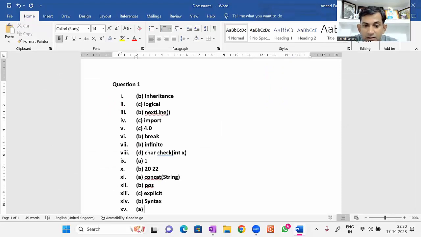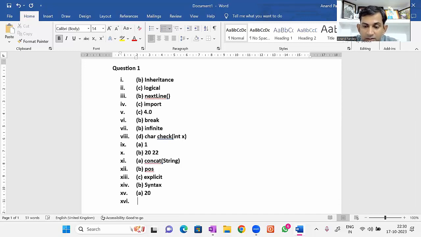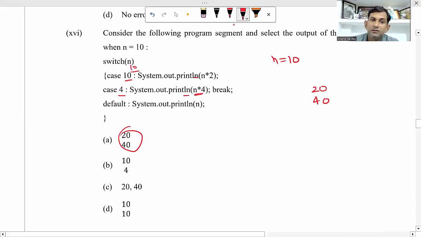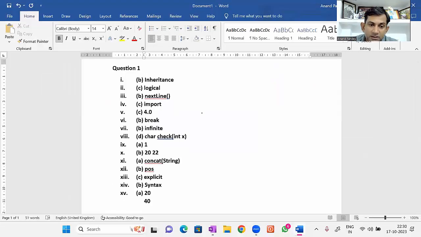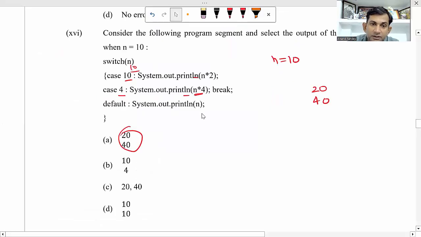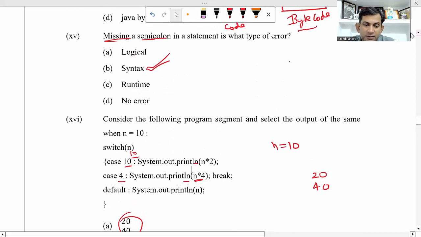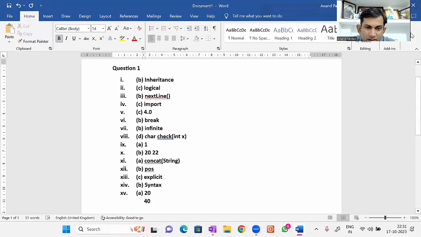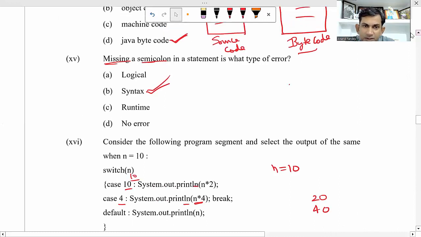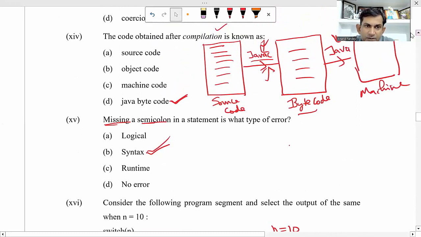A, that is 20 and 40, like this. Okay, this is question number 16. I have not written the answer of the previous question, or what. The syntax I have written. So one question I missed, I think. This Java bytecode I missed.